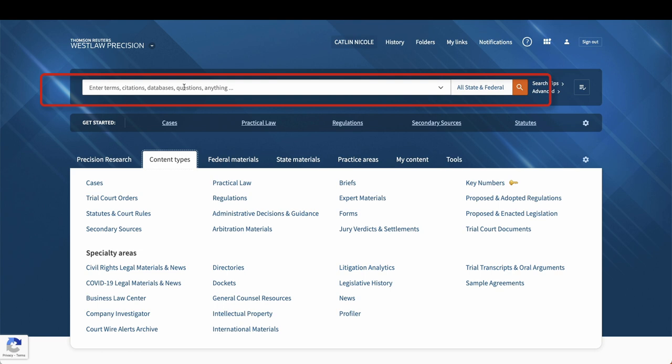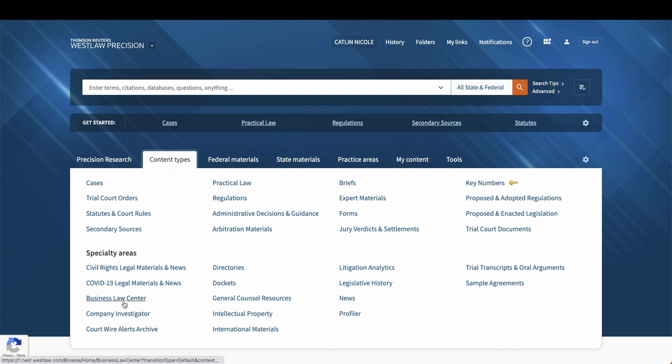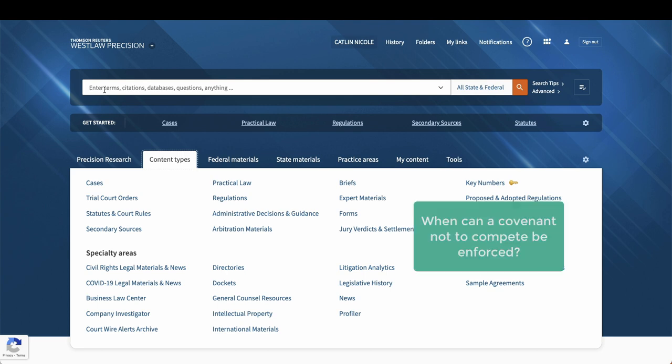But if you were to run a search in that box, we would be searching all of Westlaw, every single resource. This can often lead to confusing results. Let me show you. Let's say you were looking for a secondary source to help explain when a covenant not to compete can be enforced.